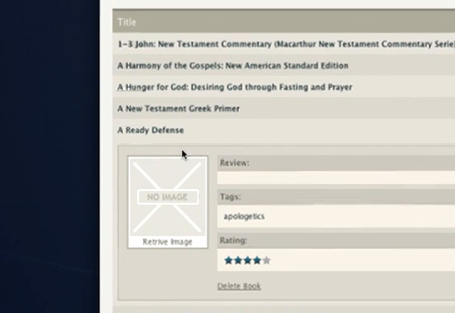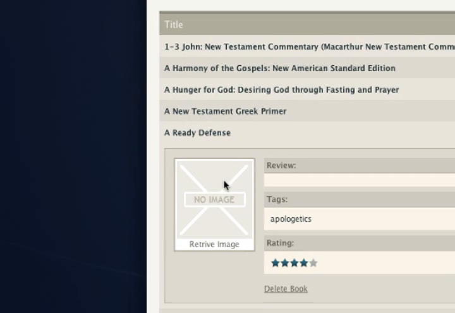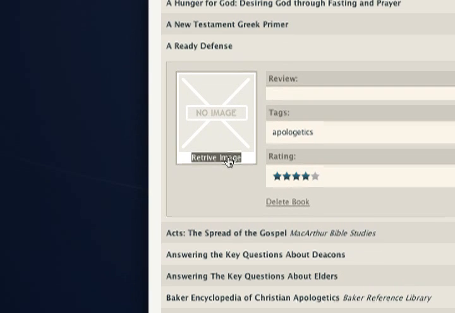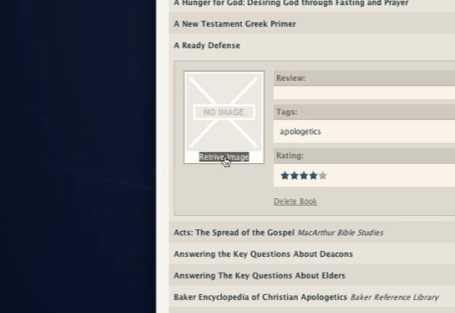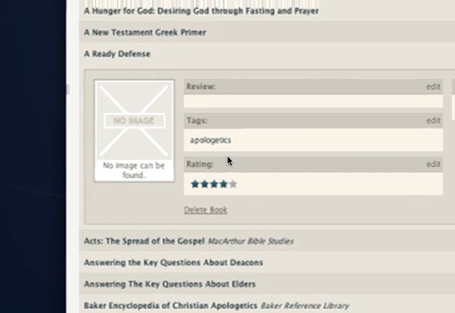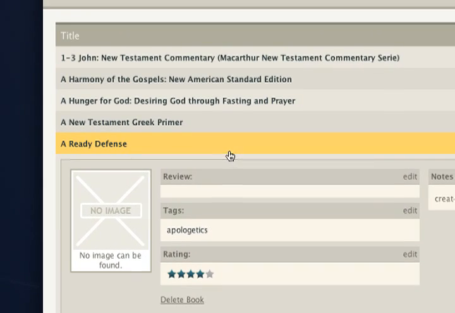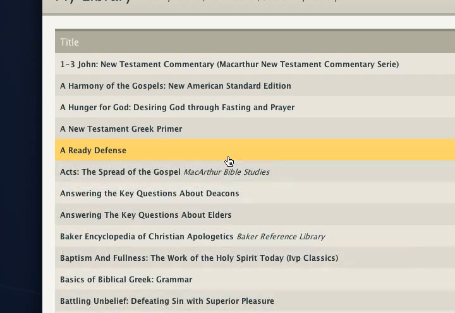You'll notice that this book, A Ready Defense by Josh McDowell, does not have an image, so I can click here to request the image, and it looks like it's not available from the database that we're querying.